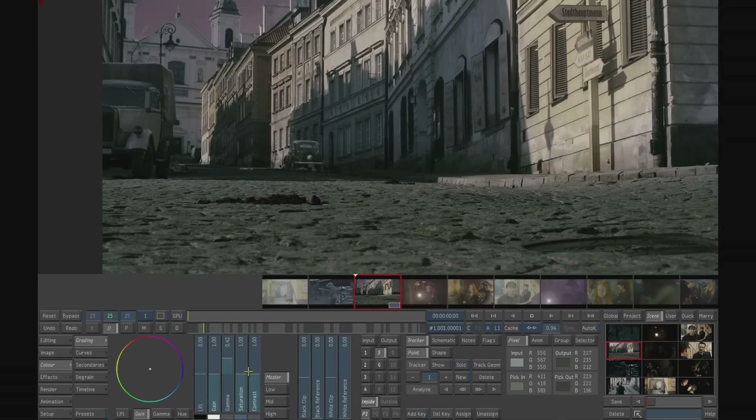Let's pull that back just a little bit. Same thing with the truck on the left side. Actually, I think its density is fine. I just like to give it a little bit of a warmer tone. So let's do that. Something along those lines.